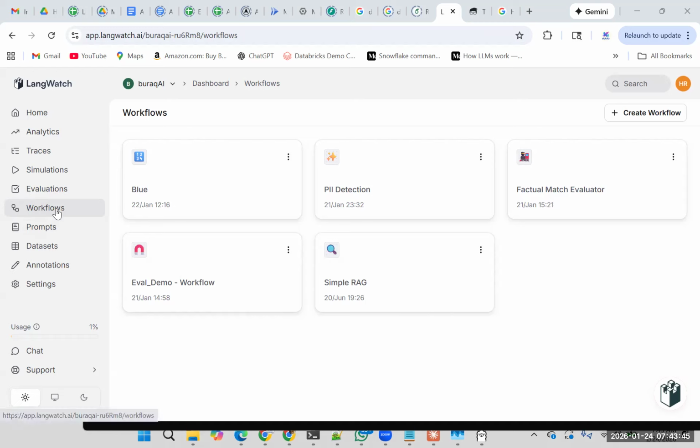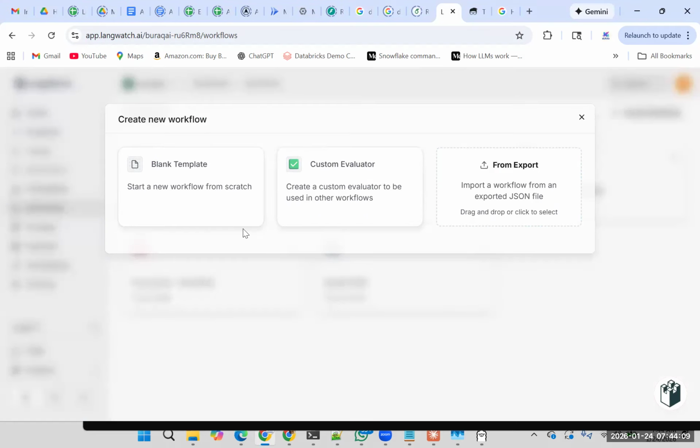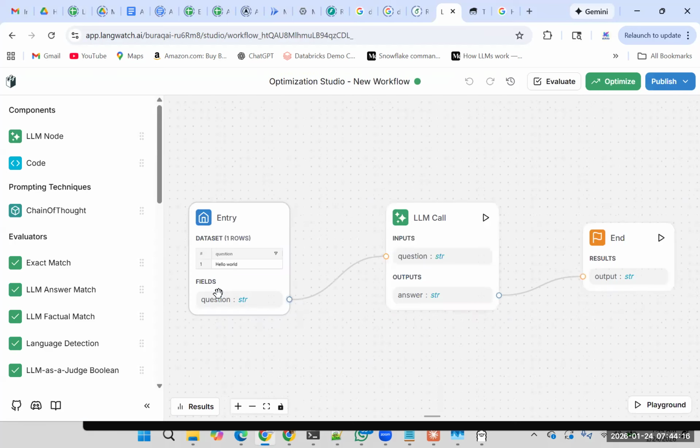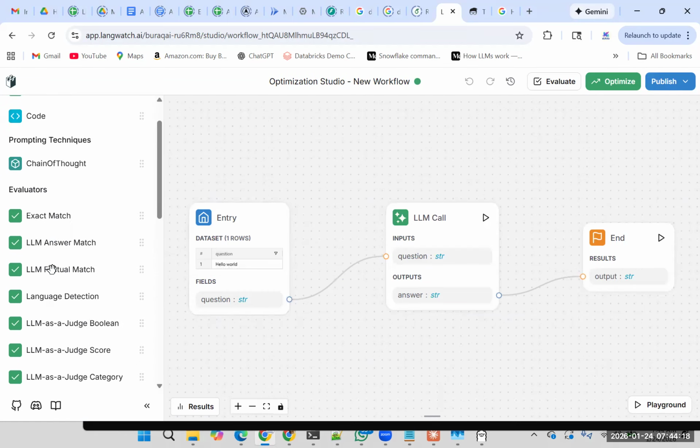So in LangWatch, we talked last week about traces and monitoring: how your LLM calls are traced and how you can look at various metrics and visualizations. And then how do you evaluate a model? So if you go here, if you create a workflow, it'll give you a lot of evaluators here.